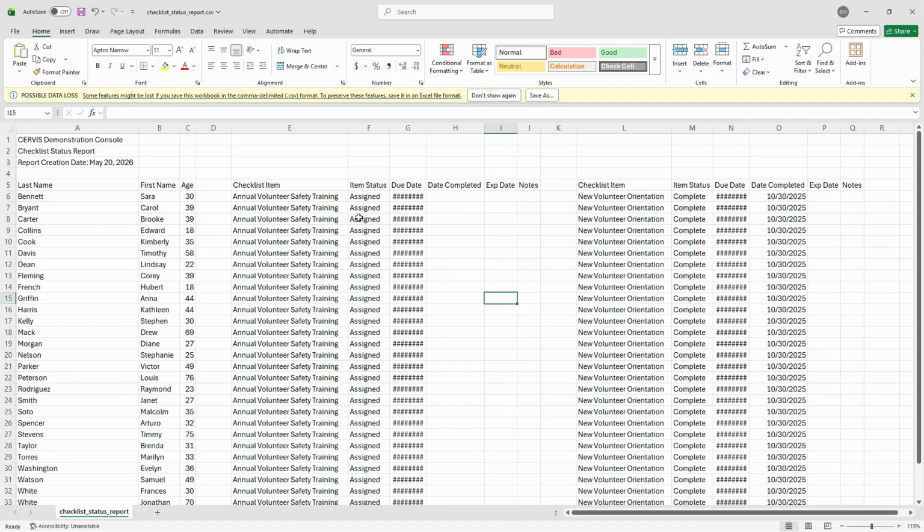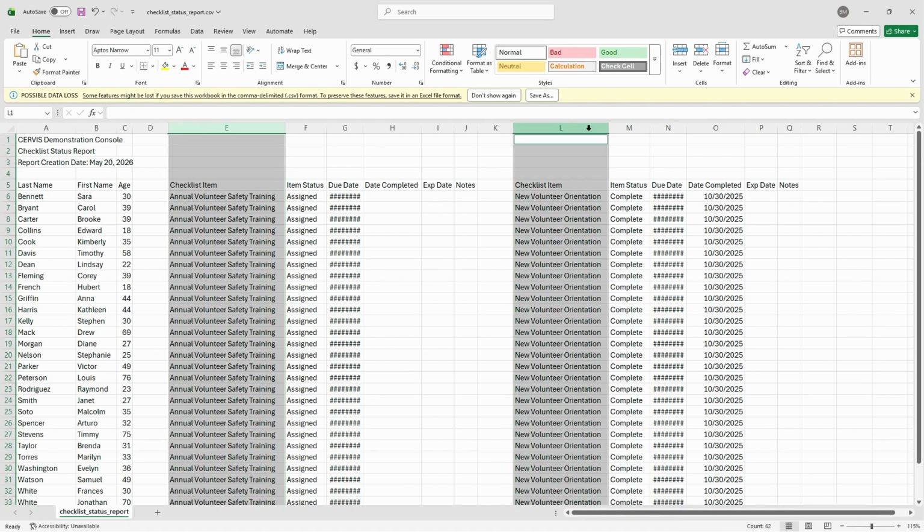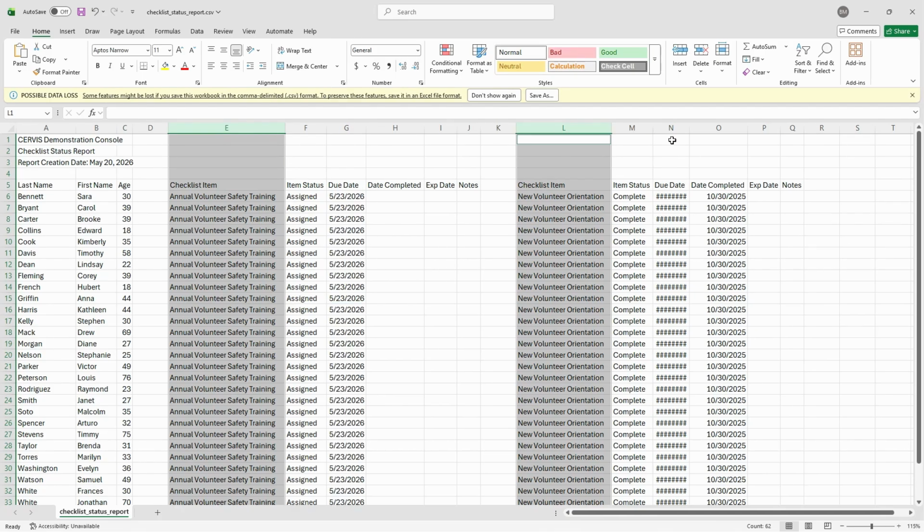So this checklist report is giving us, of course, the volunteer's name. We also get their age because I selected to include that. And then we have the 2 checklist items that I selected. So we have the annual safety training, and then we have this new volunteer orientation.